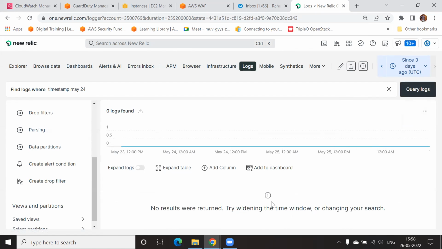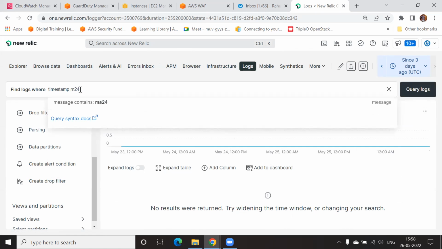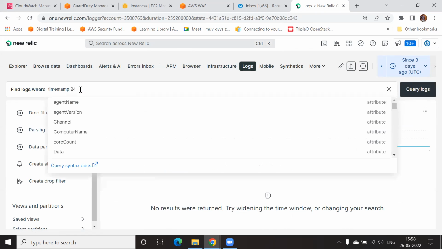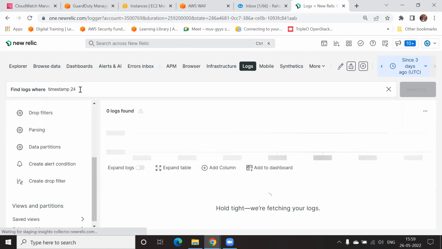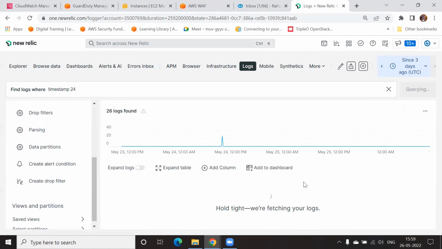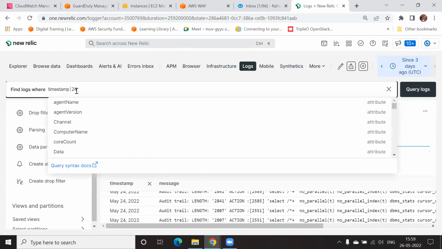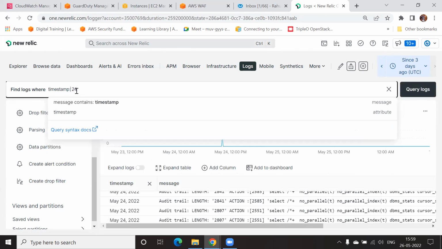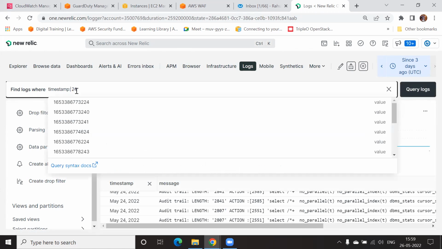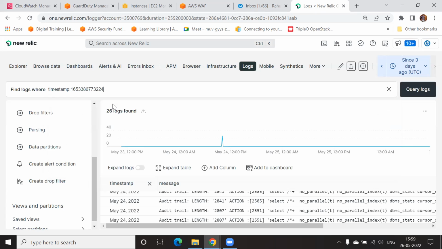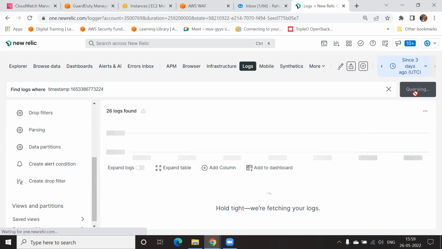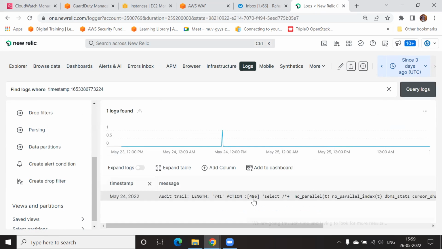0 logs. Just remove that to May and just keep 24. Or put that in double quotes. Timestamp, colon, within double quotes, May 24. Now there you go. Select any one of them. That should be good. And query. So only one log record was found.